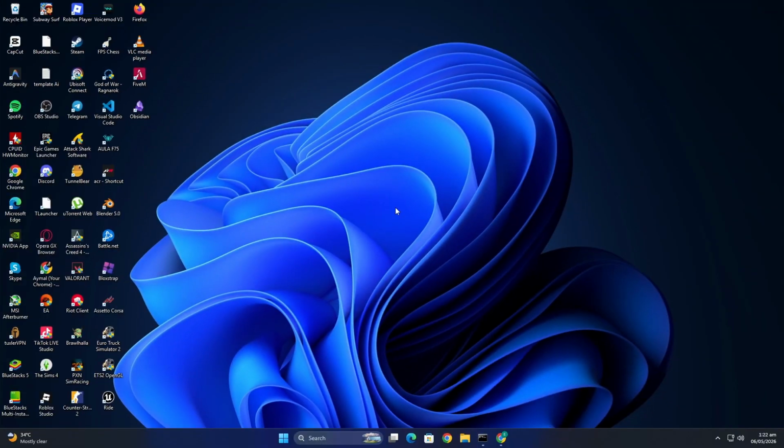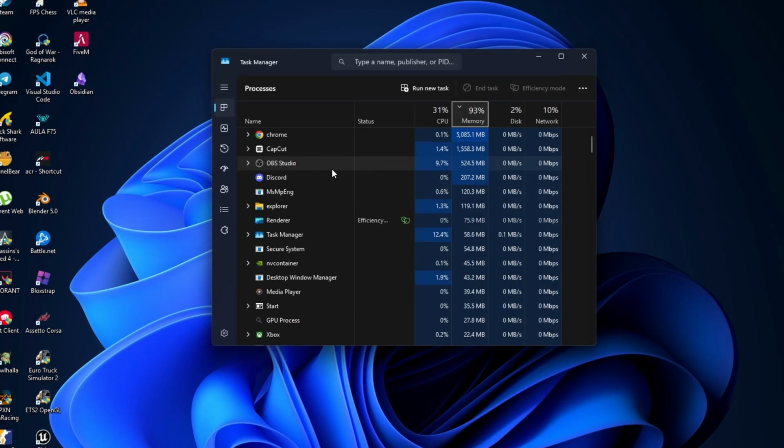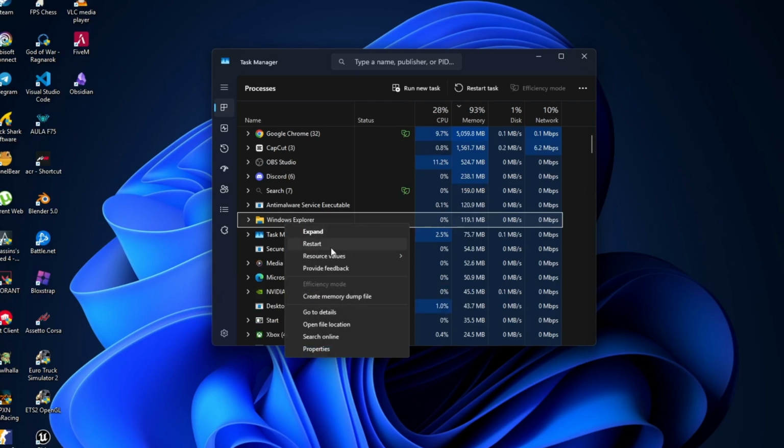First, restart Windows Explorer. Right-click on your taskbar and open Task Manager. In the list, find Windows Explorer. Right-click on it and click Restart. This refreshes the system interface and often fixes temporary issues.